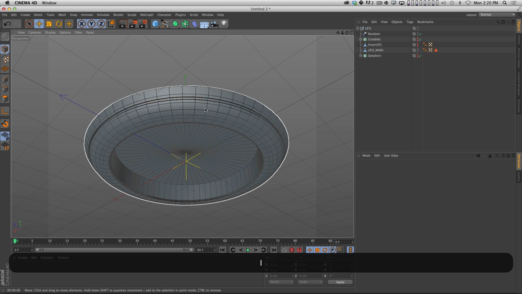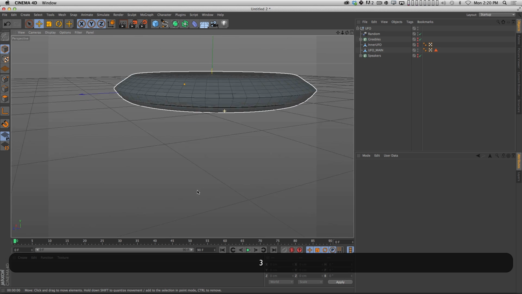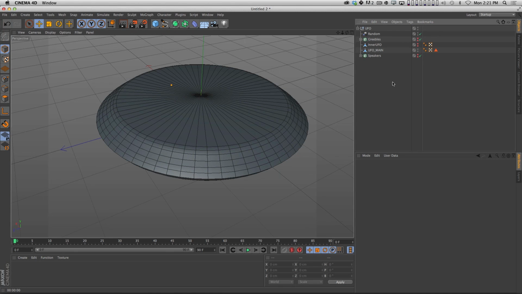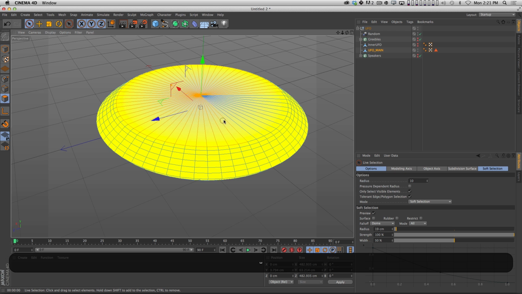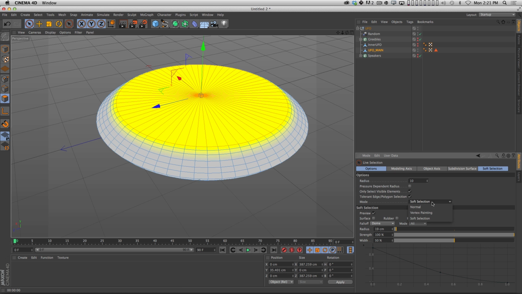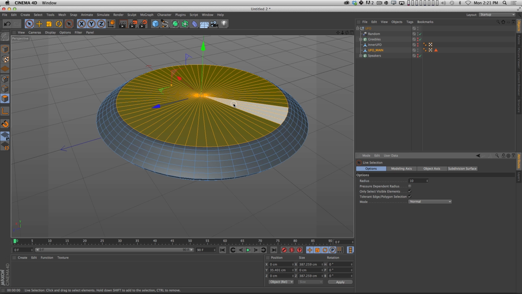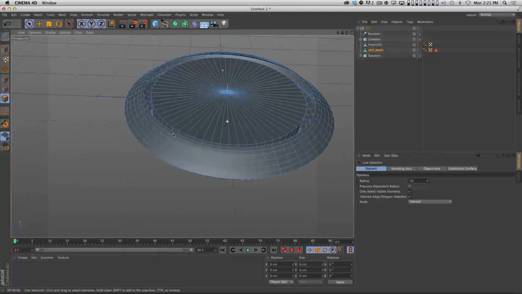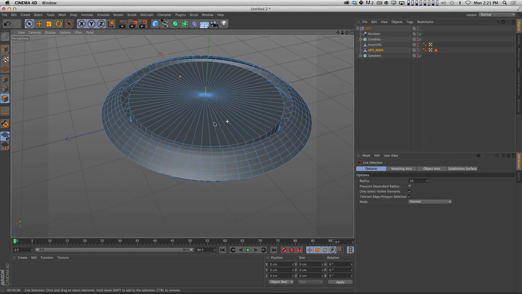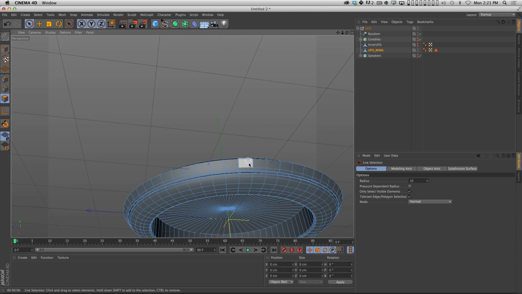We know we're going to be underneath this UFO, and we are not ever going to see the top of it. So to make our life a little easier, I'm just going to grab those polygons up here and make sure soft selection is off. And then with those selected, I'm just going to hit delete and delete those polygons. Cool? So now I've got a shape that has an opening, so now this can be flattened.